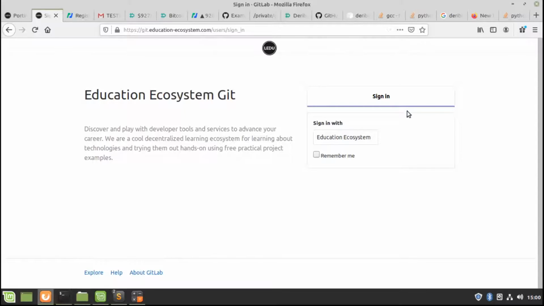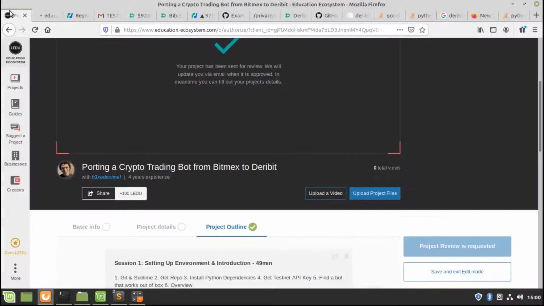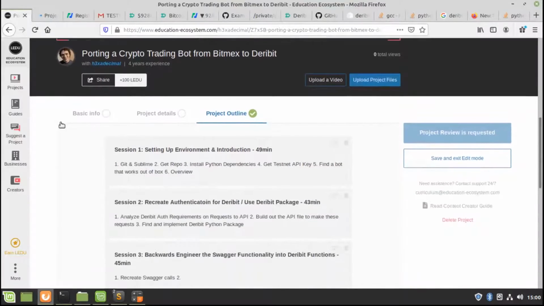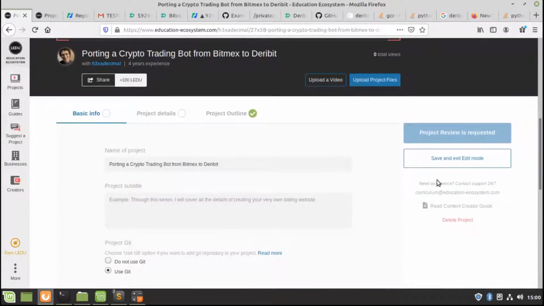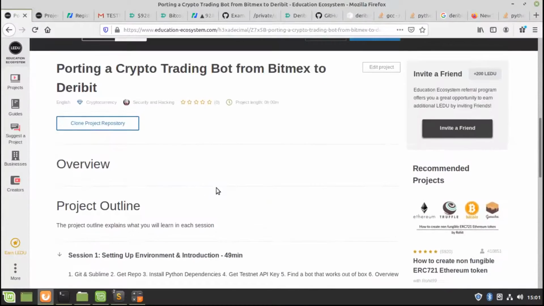Okay, education is signed with the education ecosystem. Let's authorize this, so you guys can have access to the project. What I need to do then is save and exit, and figure out my Git for this.